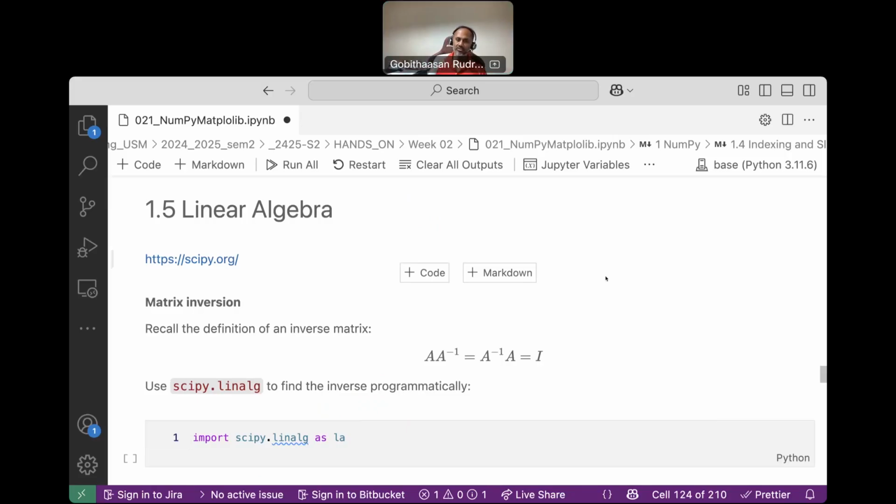Now, if you want to do linear algebra, which involves very rich, various kinds of matrix manipulation, you want to use the Scipy package. Scipy stands for scientific Python. Please go to scipy.org and go through the documentation. They have all those operations that we do in linear algebra.